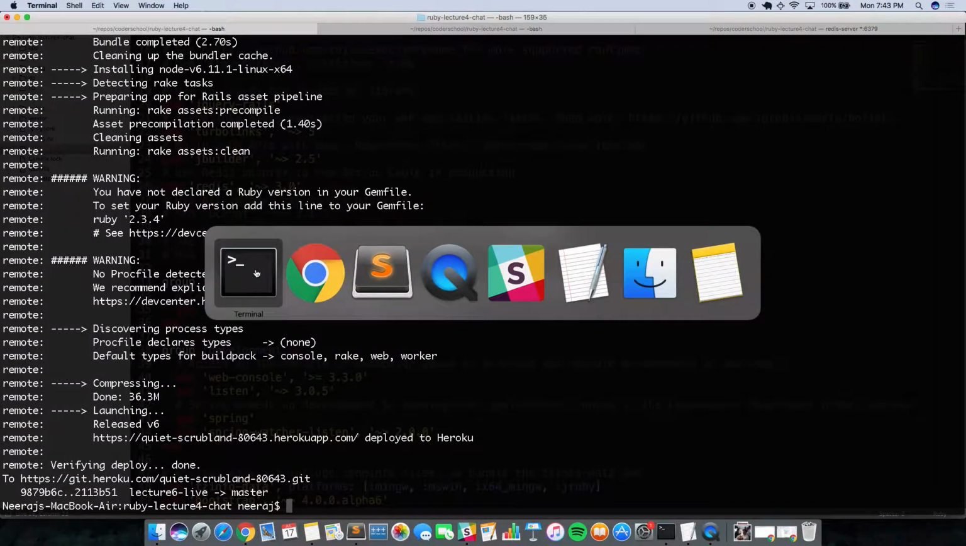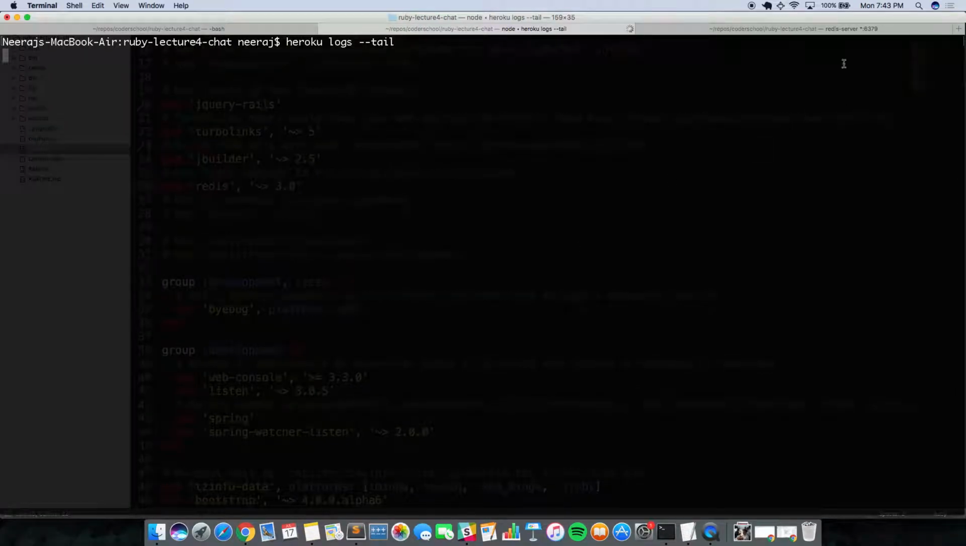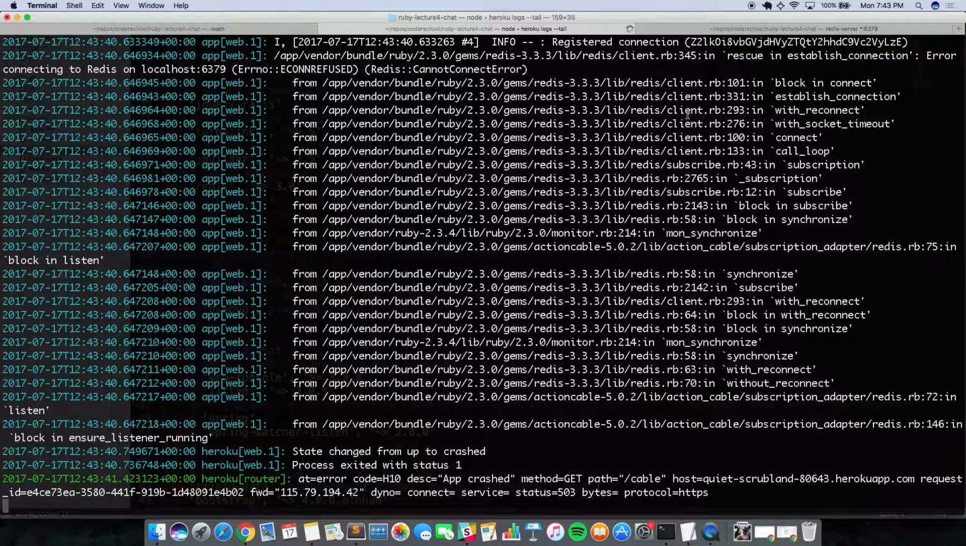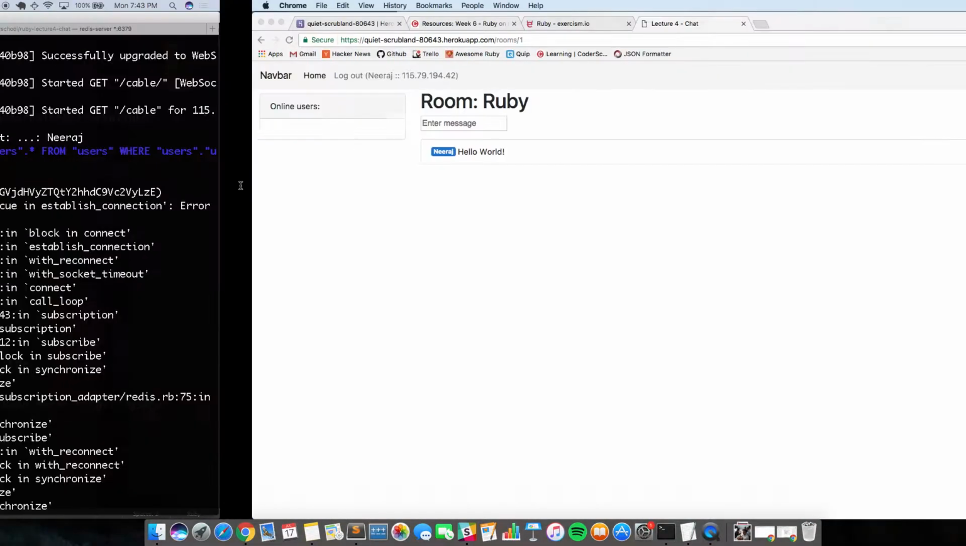Push is complete. And our logs show us, oops, our logs got stopped. We'll go ahead and restart them. And it looks like here we still have an issue. Error connecting to Redis on localhost, right? What does that mean? Well, we push Redis.